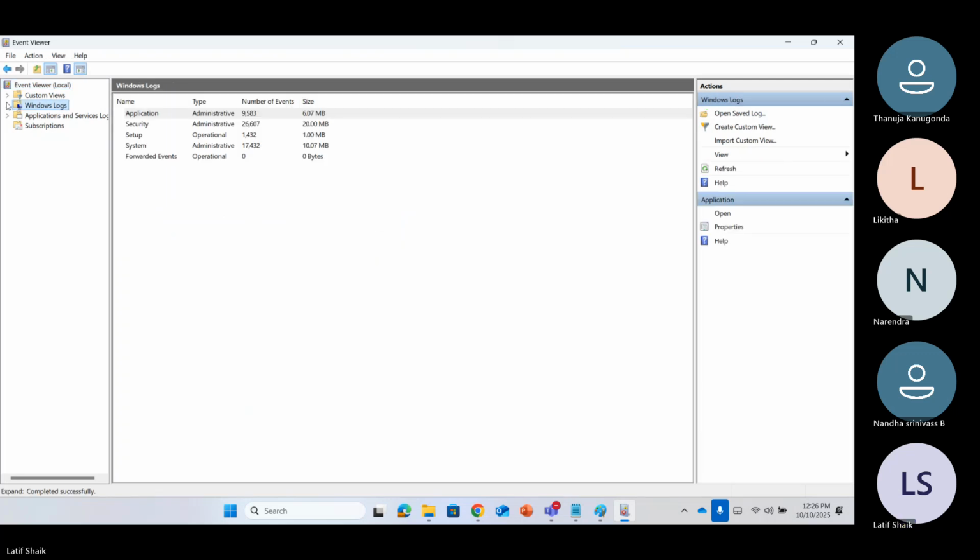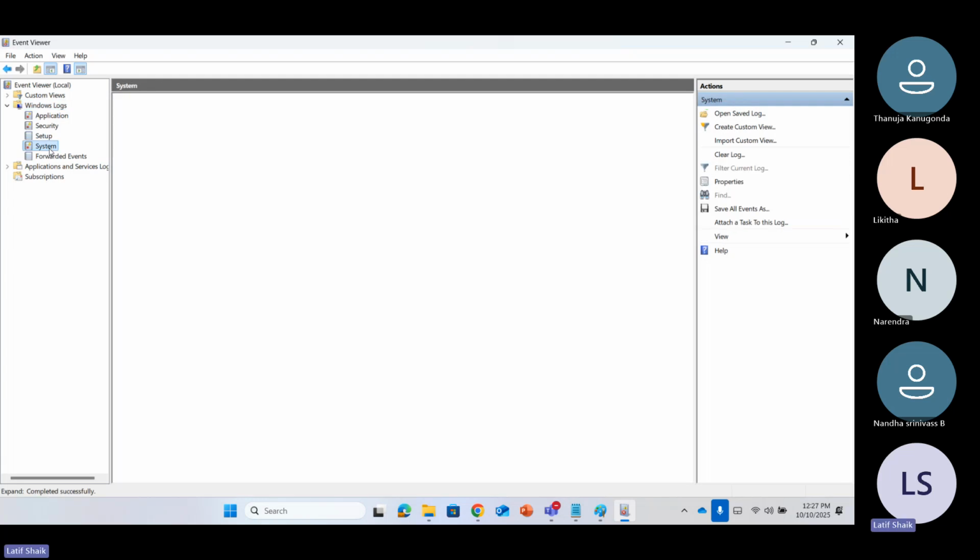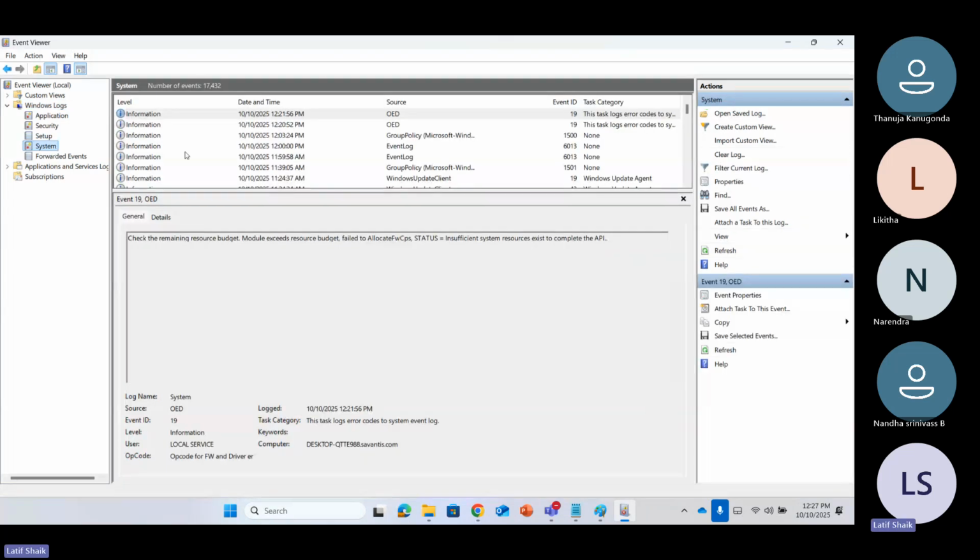This is the Windows logs. In Windows logs: application, security, setup, system. These are the four categories of Windows logs. You are getting a lot of logs, right? In those logs, it is categorized like this: application, security, setup, system. Any system related events that are generated will be in the system log.